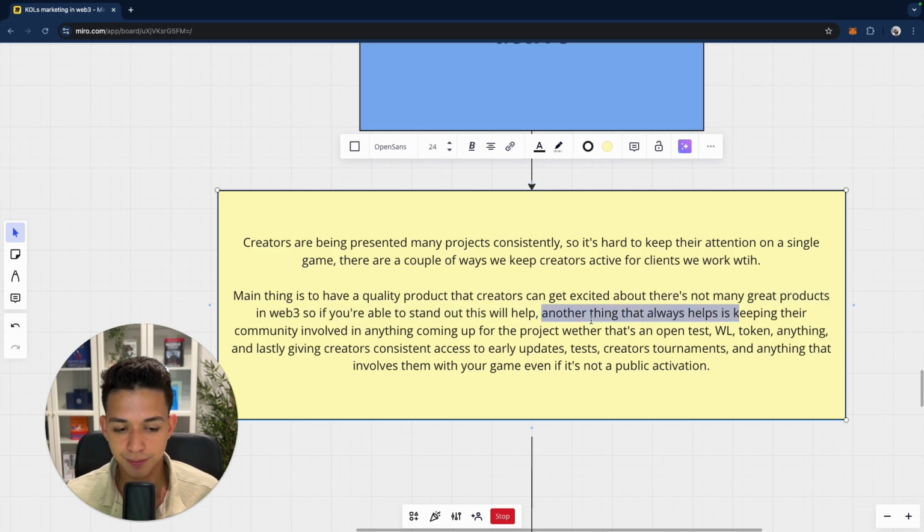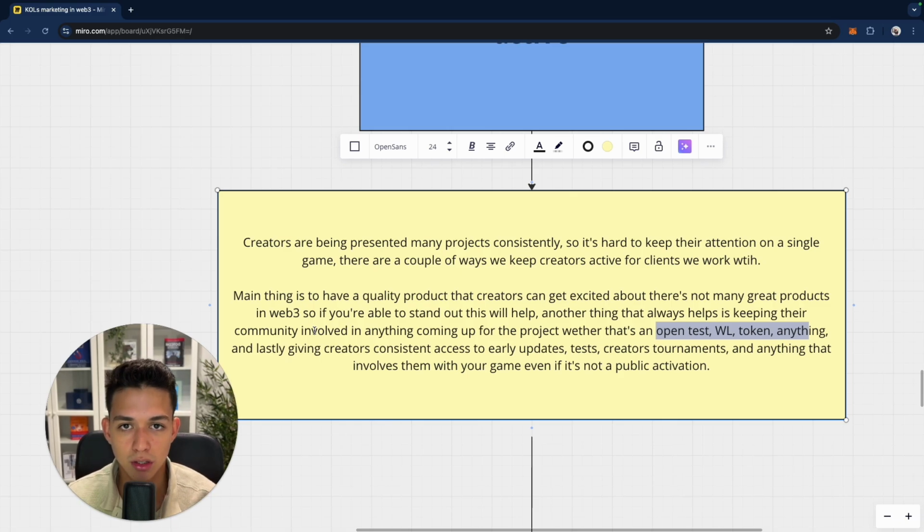Another thing is that if you keep getting their community involved, they will most likely be interested in working with you. So this can be open tests. You can give them whitelist, tokens, anything that provides value to their community. They're going to keep you top of mind, and they're going to keep collaborating with you, actively interacting with some of your tweets, etc. And this is how you really make that difference, right? So all the things that I mentioned here, if you're able to compact them together and provide this all together to KOLs, this is how you really keep them engaged.